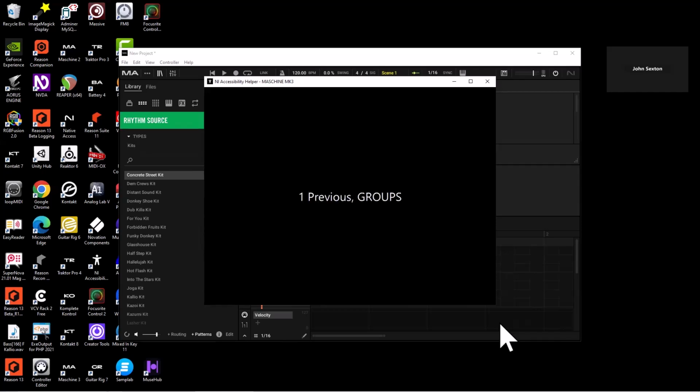2 next. Groups. 1 previous. Groups. 2 next. Groups. There were the 2 buttons we were just using. 3 locate. 4 user. 5 previous disabled. 6 next. 7 favorites. 8 load. Okay, so they're the 8 buttons across above the display.